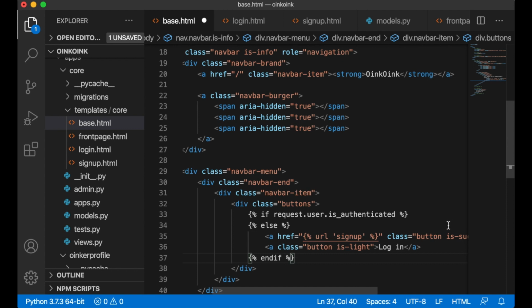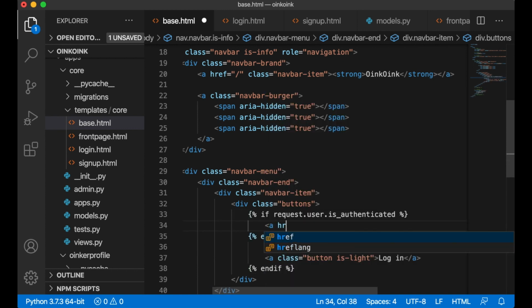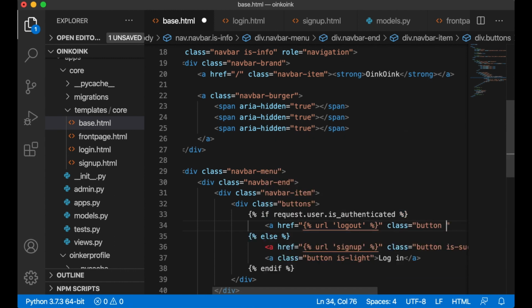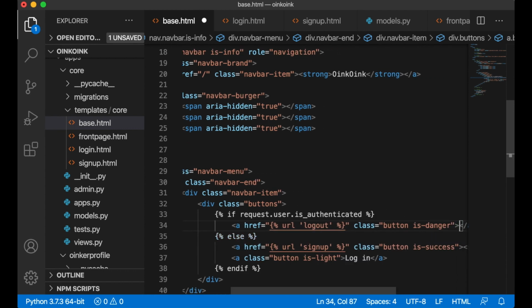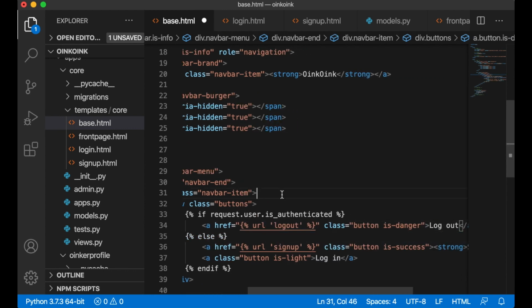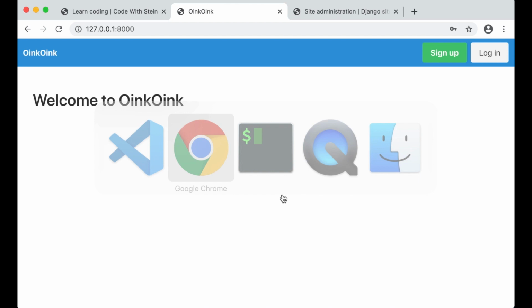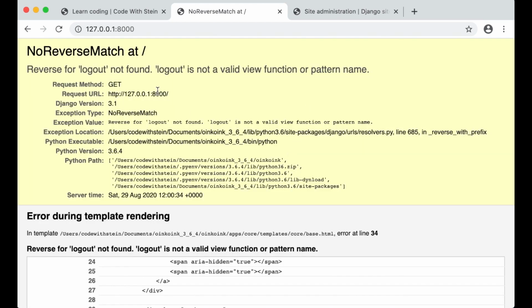Just close the end if, and here I want to say href URL logout. I will create this in a couple of seconds. Class button is-danger, Log out, and save. If I refresh now, I will get an error because I haven't created the logout view yet.